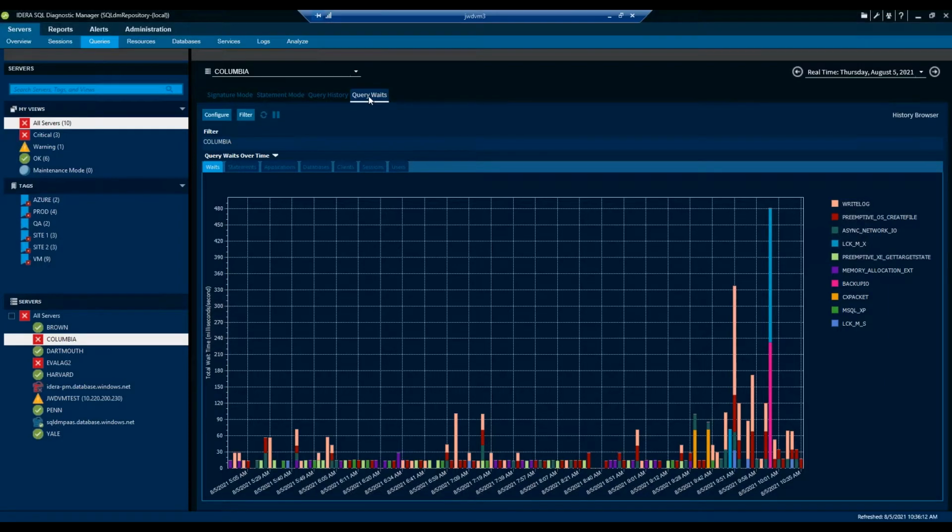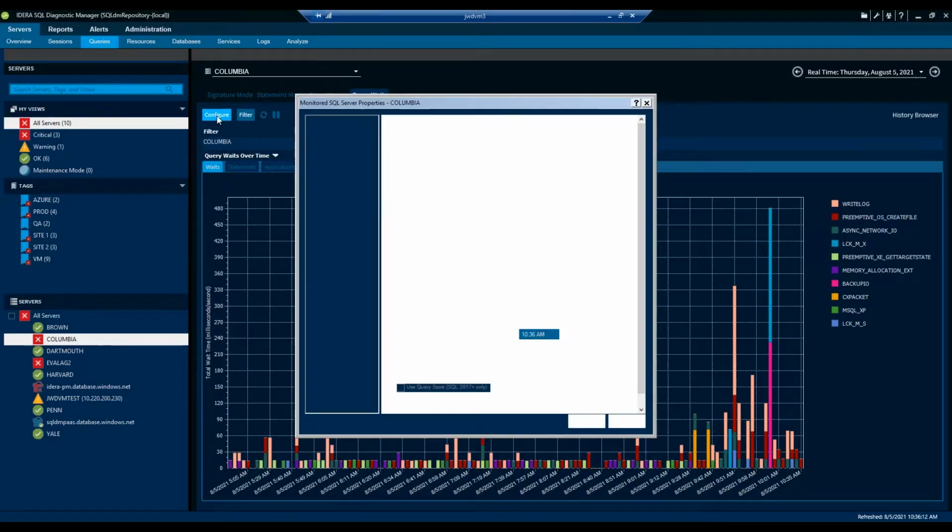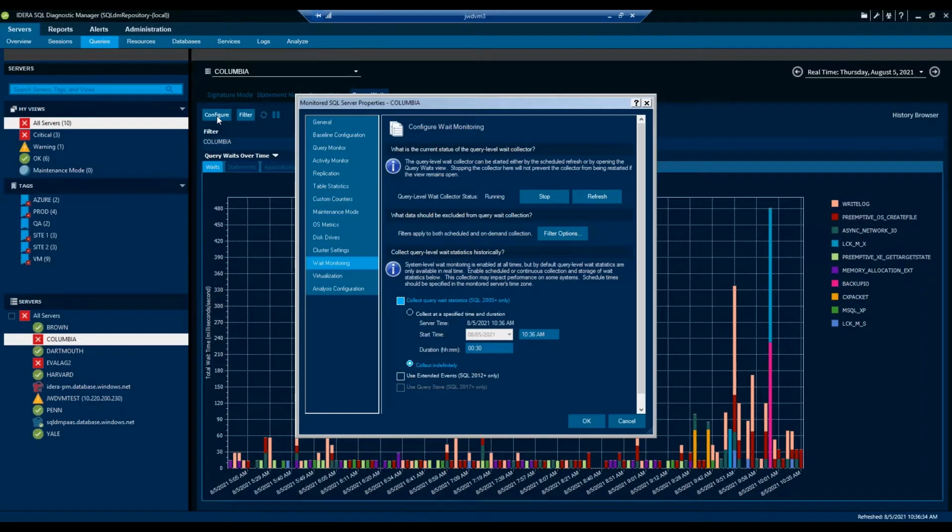Well, a few things. Number one, query waits is not turned on by default. So if it wasn't turned on and you, let's say, went over to it right now, this would be empty, but it would start to populate as soon as you hit the query waits tab. Now you can also, by the way, hit configure and collect indefinitely, which is what I'm doing, right? So I've got collect query waits, and I've said collect indefinitely.